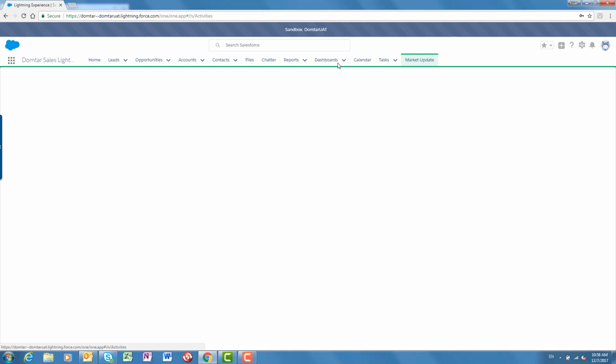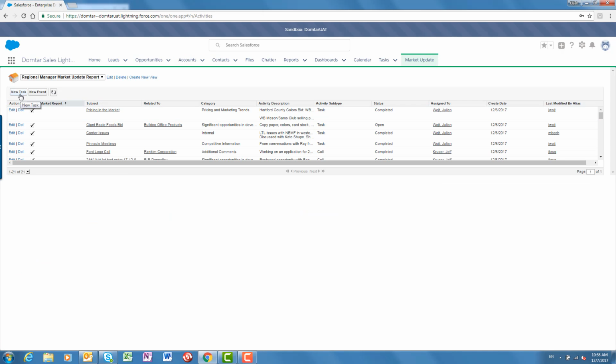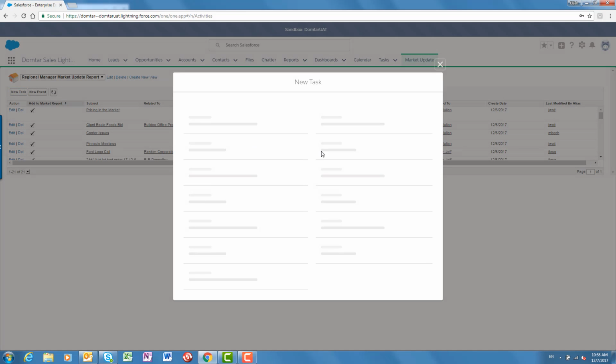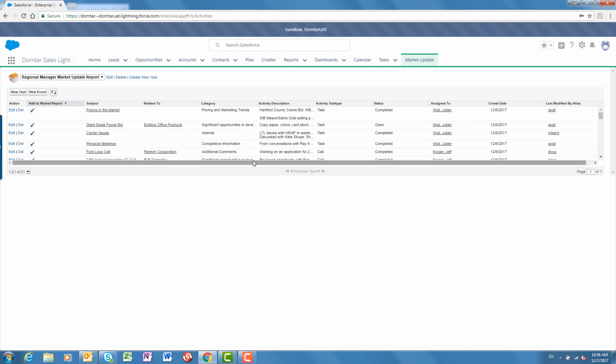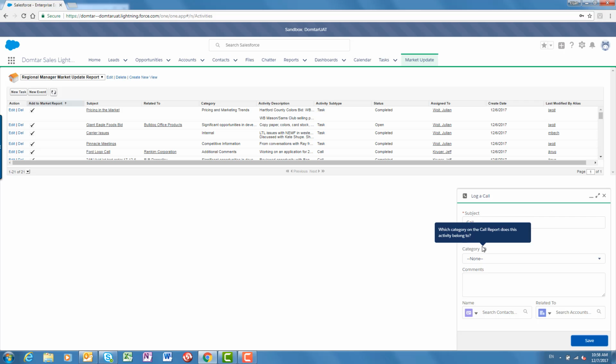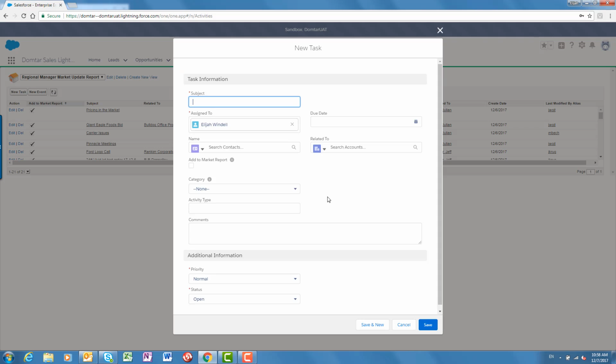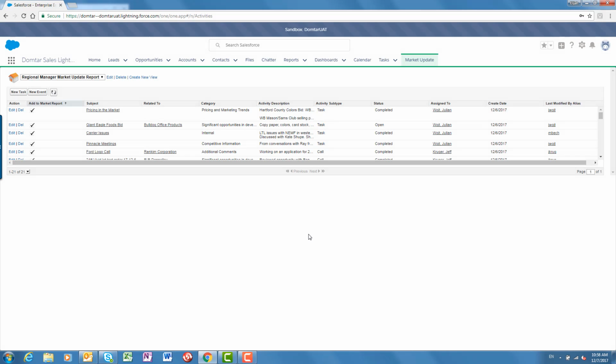So the other two ways to add something to your market update report: there are two buttons here that you can use. If you click on that, it'll give you the option to add a task. And if you click on the other, it'll give you the option to add an event, and you can do that. Or you can come up here to the plus sign where it says global actions. You can click on that, and you can do it this way as well. No matter what you're doing, they all have the option to add to market report, and that is the most important thing. That's the only thing that really matters when it comes to the market update report. If this box is checked, it's going to go on the report. If it's not, it will not. That's how you add activities for yourself.